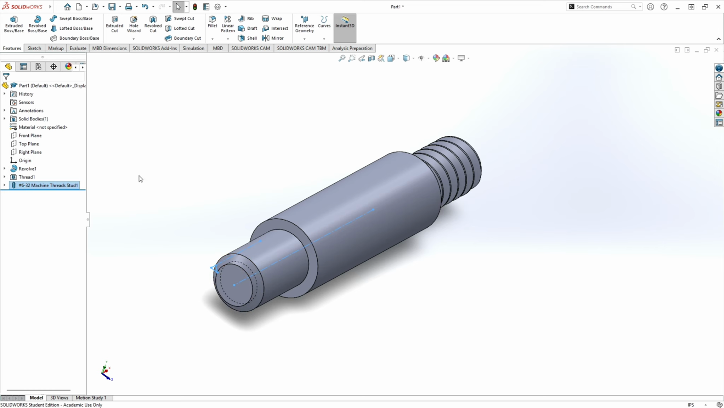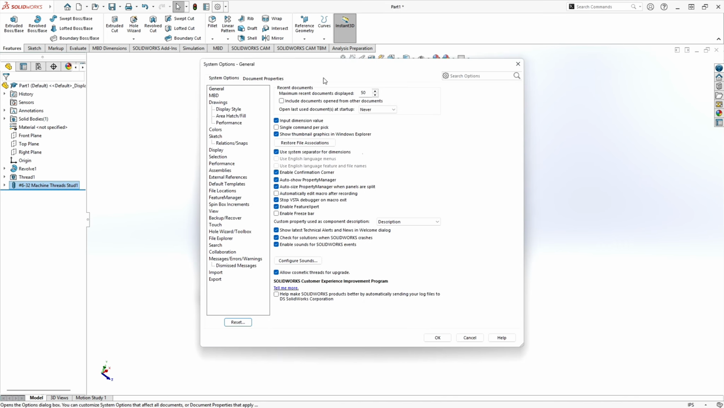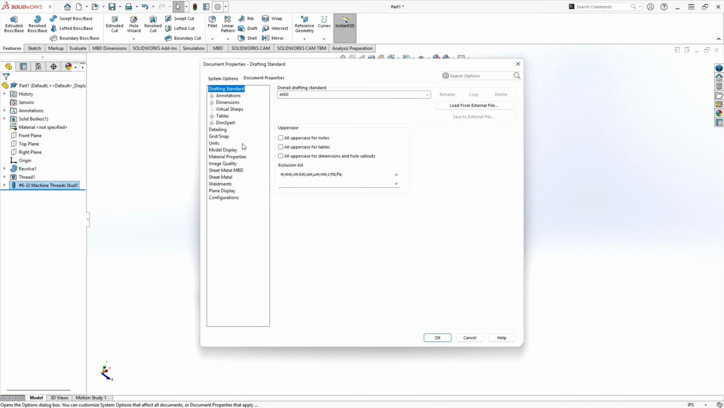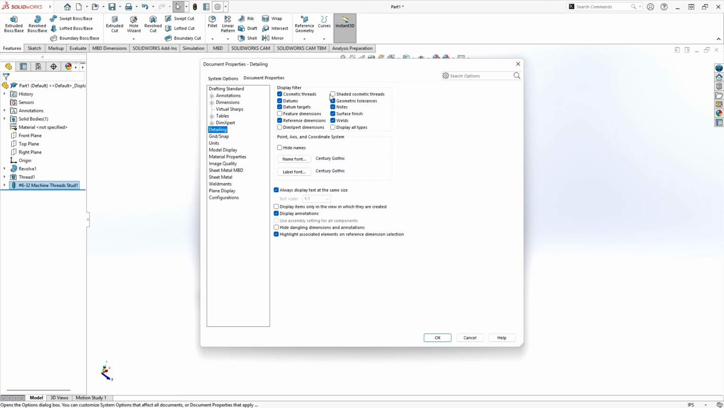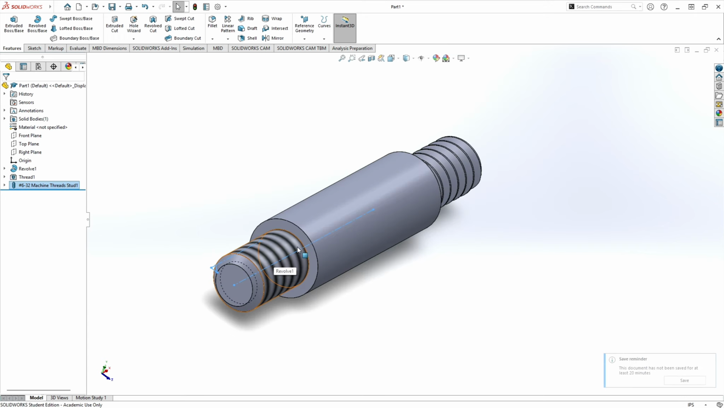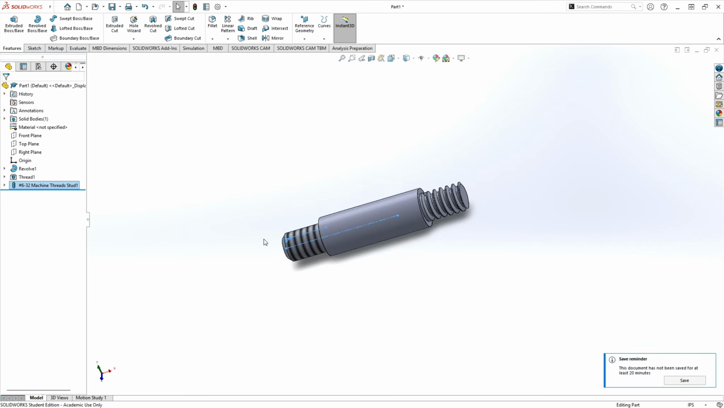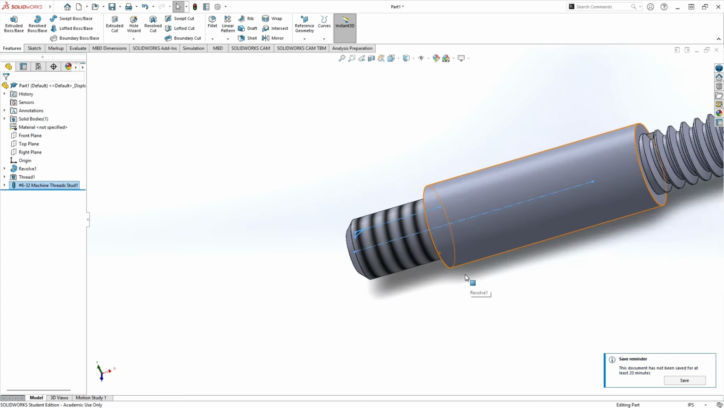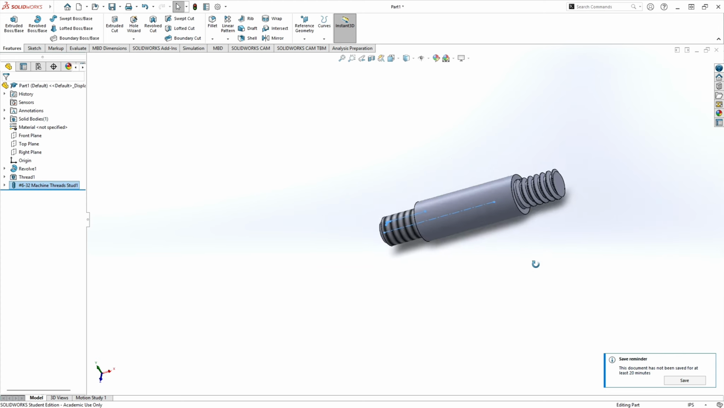Now, one thing you can do, if you elect to, is go up to Options, and we go to Document Properties and select Detailing. You can choose the Shaded Cosmetic Threads. You hit OK, and it's going to put a shaded pattern there to denote that there's a thread there. It doesn't create any geometry. It's just that from a distance it looks like there's a thread.